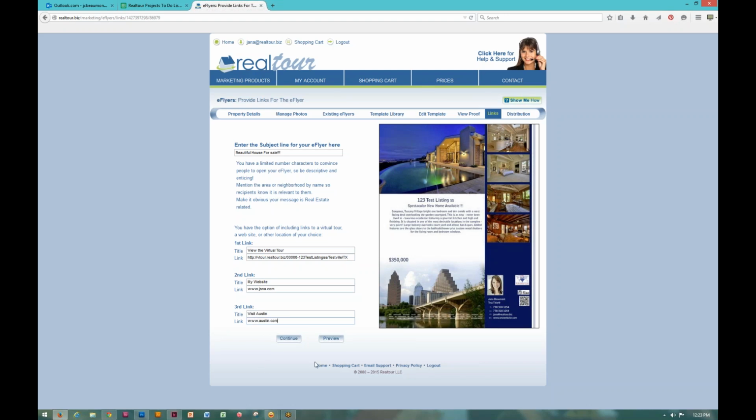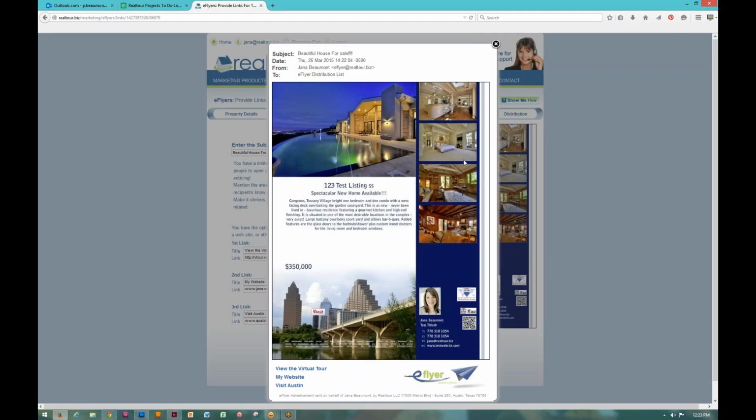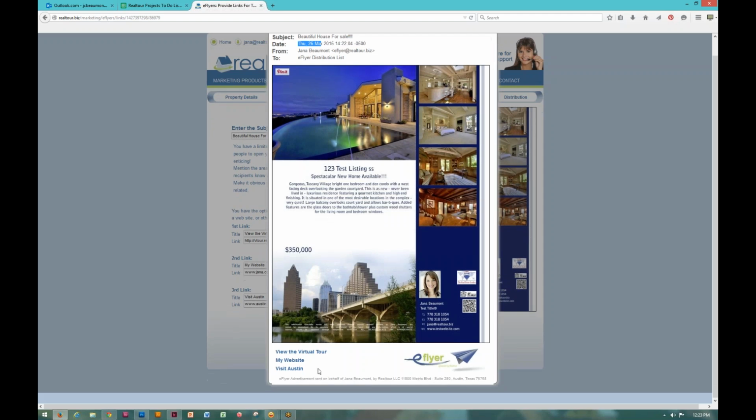www.austin.com, okay? Click on preview and you get a pop-up of what your e-flyer is going to look like. So it's another way to proof your links. Okay, here's the subject I put in, that's the date, that's my email. I can click on these links at the bottom, visit Austin.